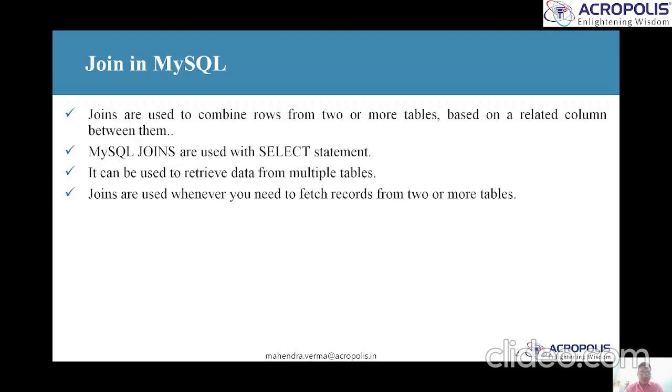So joins are used to combine the rows from two or more tables whenever we want to connect tables available in a database management system. Based on some related column we will join them. Basically, MySQL joins are used with the select statement. We will have the queries for the same.